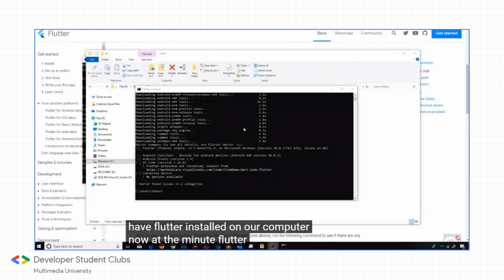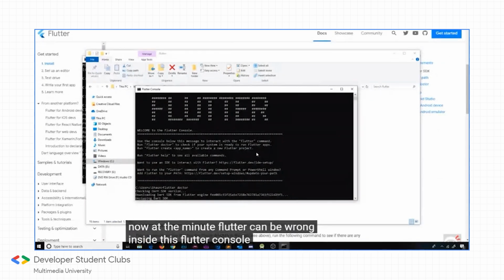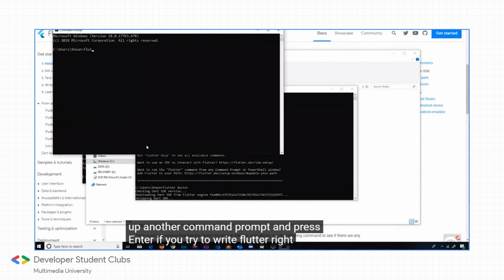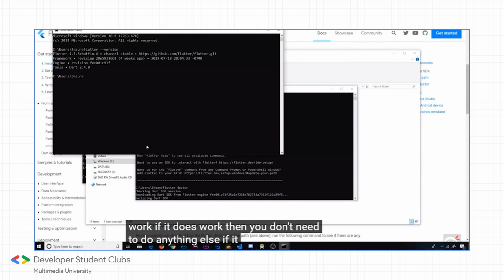Now, at the minute, Flutter can be run inside this Flutter console, but it might be that if you try to run Flutter elsewhere on your computer, it doesn't work. For example, if we open up another command prompt and press enter, if you try to write flutter right here and then say, for example, the version, so flutter --version, this might work for you, it might not work. If it does work, then you don't need to do anything else. If it doesn't work, then you're going to need to edit the path variable in your environment variables so that you can use Flutter elsewhere on your computer. You can see right here, this worked because it told me what version of Flutter I have installed.